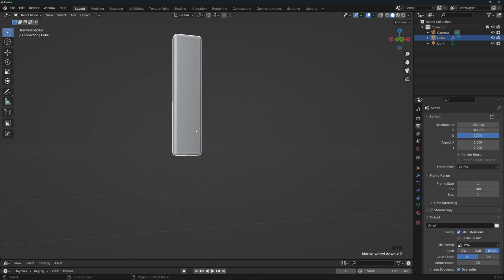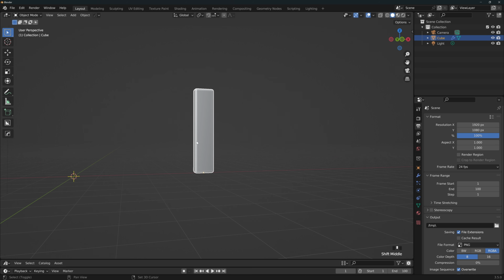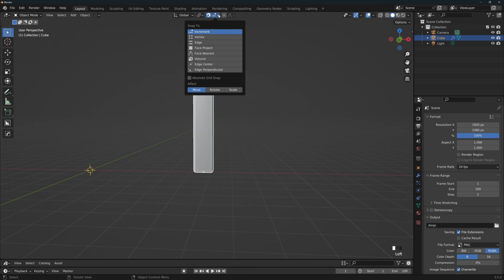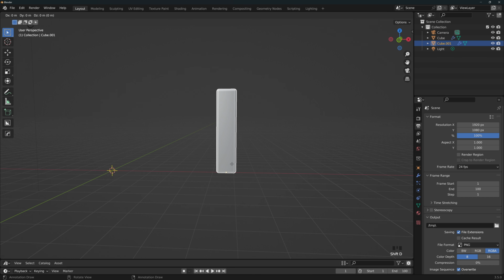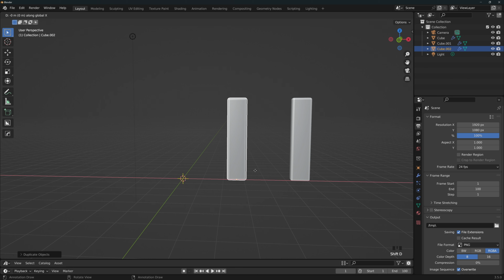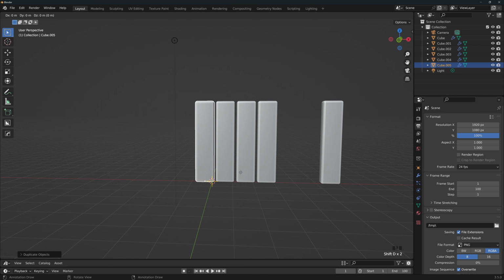Go back to the layout workspace and duplicate your shape with Shift D 10 times and place them in your scene. You can turn on snap to increment if you want them to be very neat, but of course place them in a way that works best for you. Just make sure that they are all on the same plane, don't move them in the Z direction.